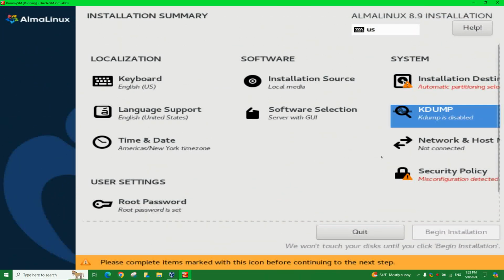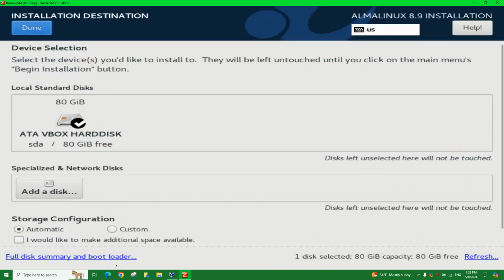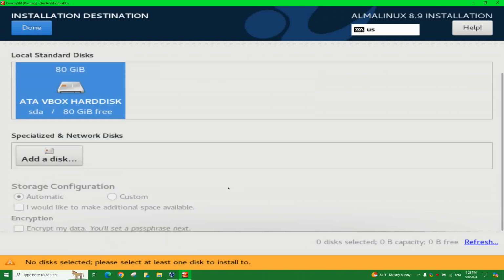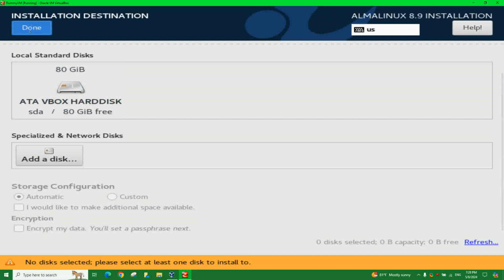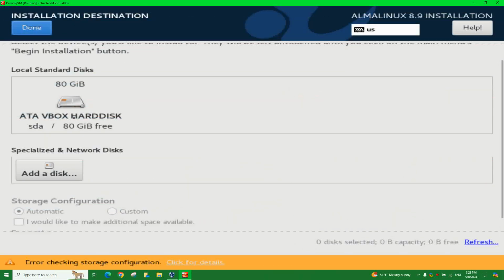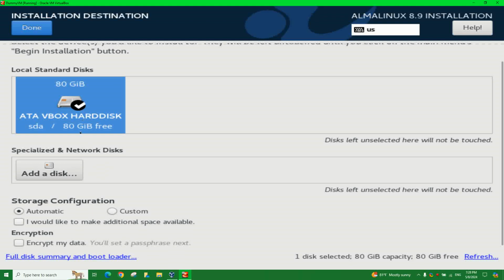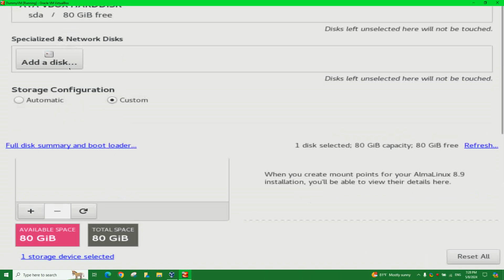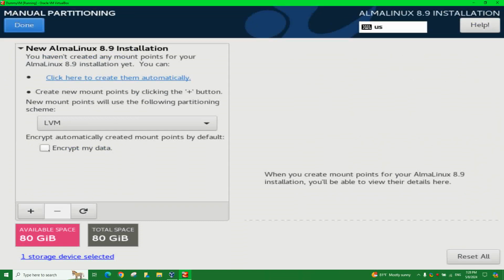Okay? Server with GUI, installation media, installation destination. Hey, there's our 80 gigabyte. Click on that. Now it's highlighted with a blue boundary. That means it's selected. We're going to click the done button. All right. What happened here? Here, oh, click on this, and now it came back properly. Now click the custom option if you want to do that. I do the custom option because I like to change partitions a little bit here and there. Click done. All right.